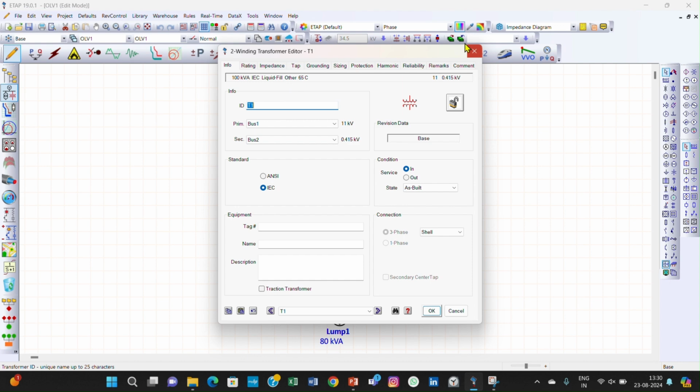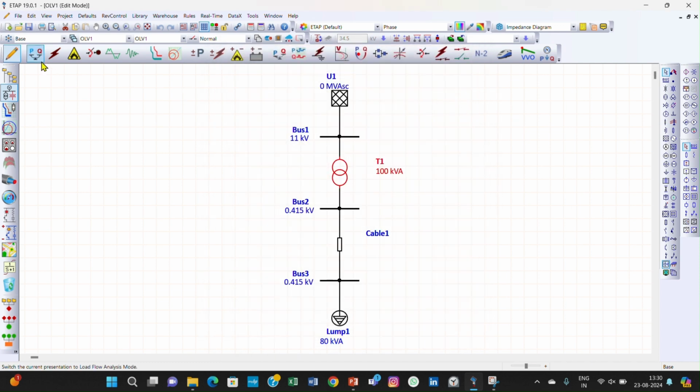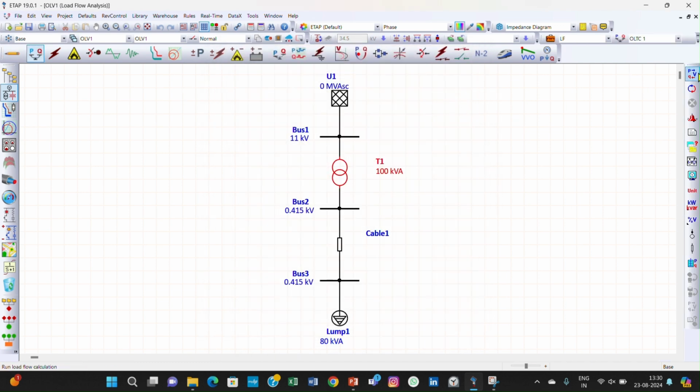When we double click the transformer, we enter the transformer winding editor, and here is the tap. You can see I have not selected any tap. I click OK, then perform the load flow analysis, and see what results come.